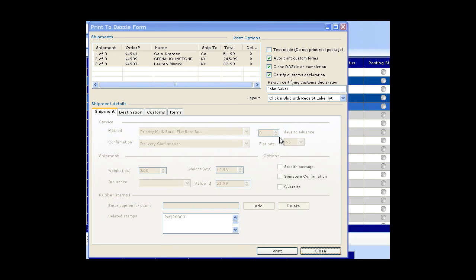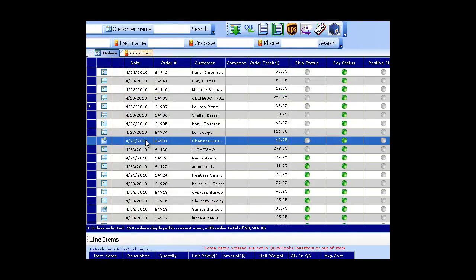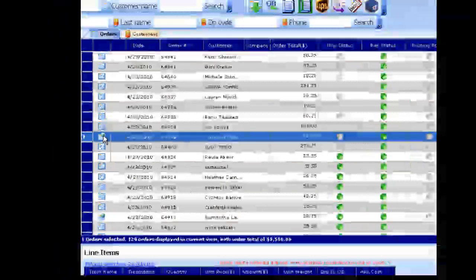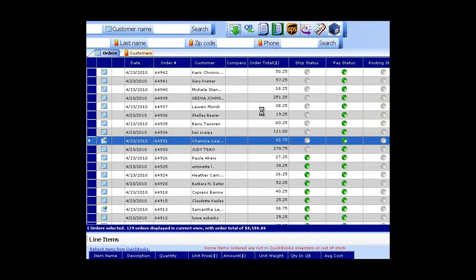So these were domestic shipments. Let's look at one international shipment. The international shipment orders are marked by this separate icon with a globe on top, which denotes international orders. So let's select that order and click on the same Dazzle button again.